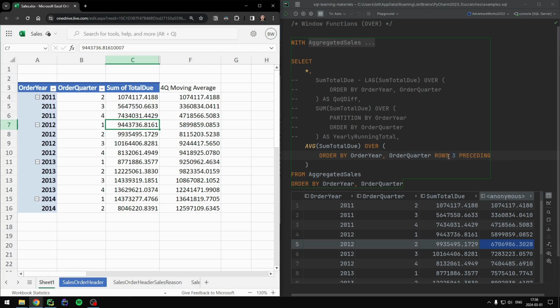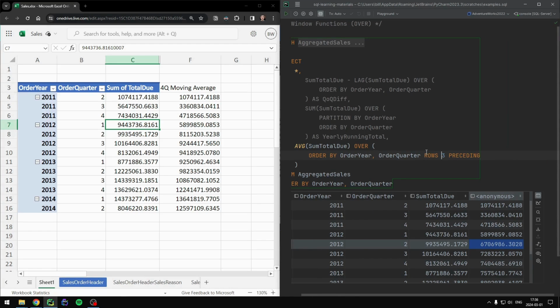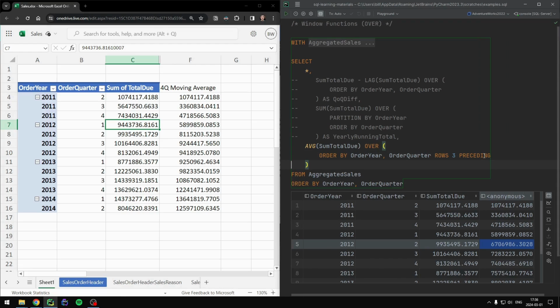There is a slightly longer way that you could write this. You could write rows between 3 preceding and current row. But that's a lot more to write. So for right now, we're going to stick to 3 preceding. Now let me run this to see what we get. Now we're getting exactly the same outputs.